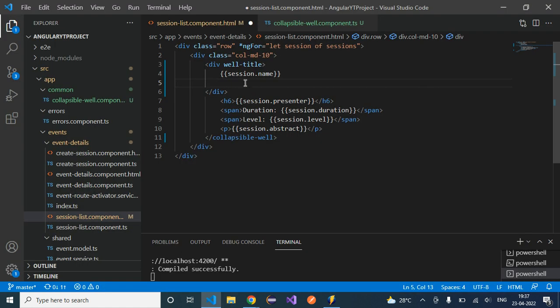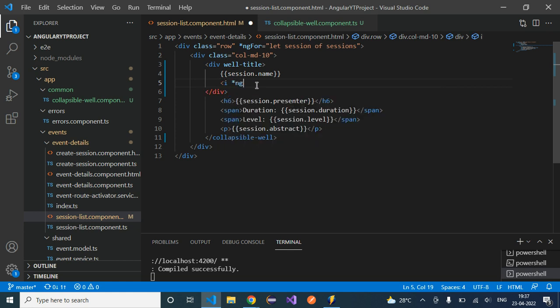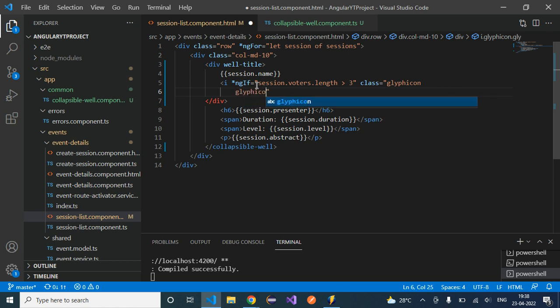So let's introduce the fire icon by providing an i tag with a condition, that is ngIf. What is the condition? If session.voters.length is greater than 3, then I want to display a fire icon. So how can we display it? By using glyphicon, glyphicon-fire. And for style, let's specify a color, that is color red. I'm closing this.